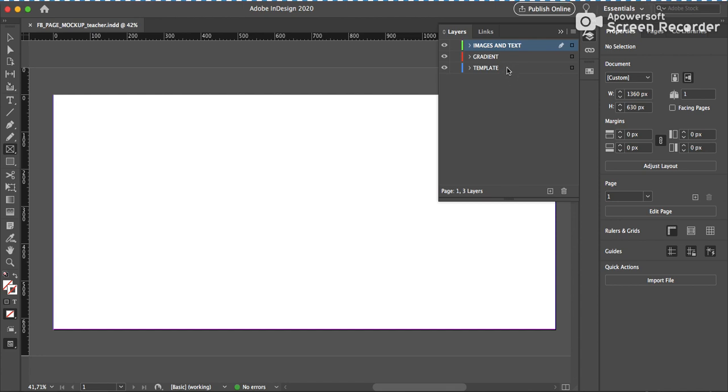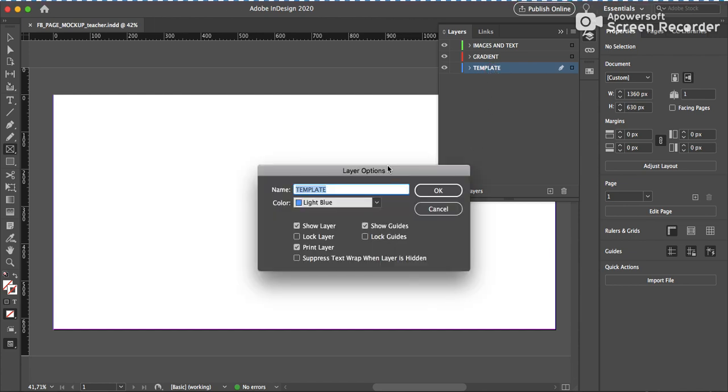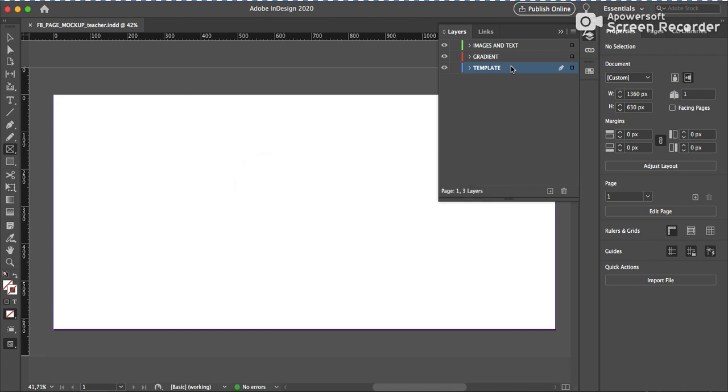So the first step you have to do is create 3 different layers. The first one is already there. You just have to click here in the layers panel, create new layer. You do that twice and you double click on the layer name in order to rename it. So the first layer should be the template. The second one is going to be a gradient, and the third one is going to be for images and text. We don't have too many things to add to this document, but please follow me here so you make sure you create your things properly.